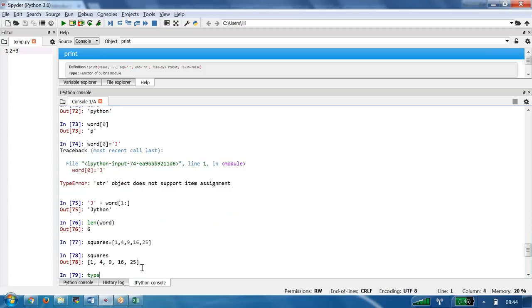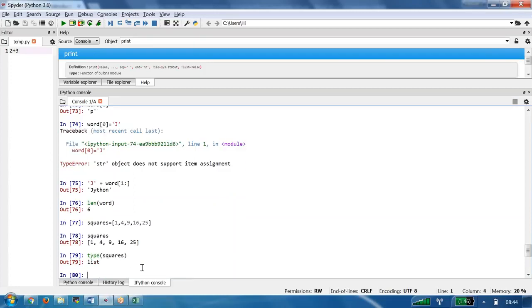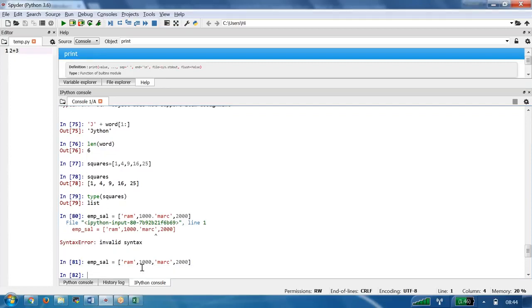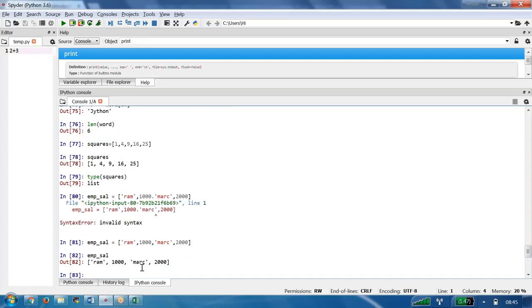I want to see the data type of this one, type of squares. Then you can observe what it is. It's a list. Now I'm writing here, let us say, emp underscore sal is equal to, ROM, 1000, then Mark, then 2000. Sorry, somewhere there is a problem, an extra dot came. What you understand here is that in a list, I'm able to define the same data types or different data types. Now if you try to see emp underscore sal, different data type things are available.